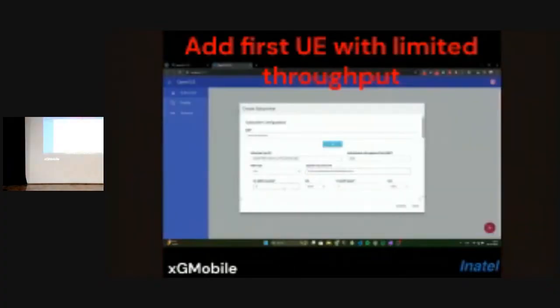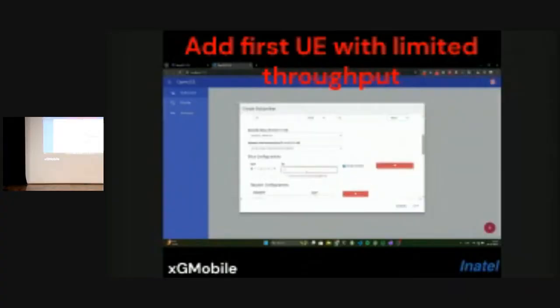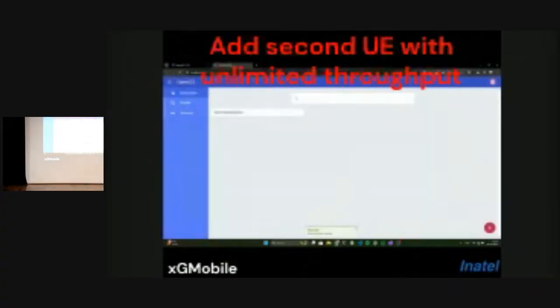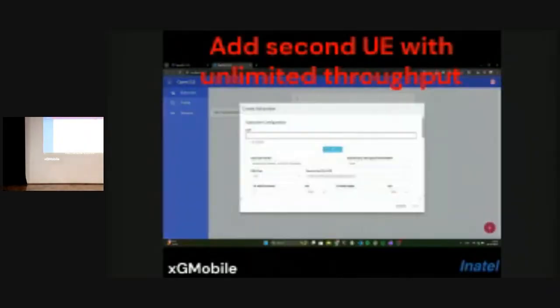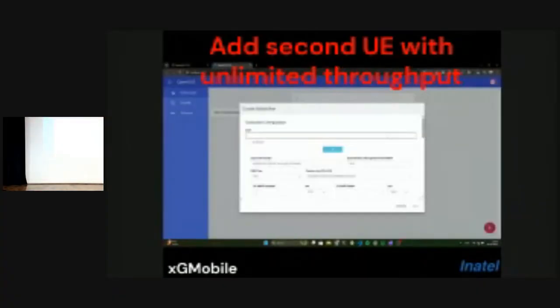This first slice I will create limited to 10 megabits per second, just to illustrate the difference between the three slices that I will create. And I will put the slice configuration. First is 1 and 111111 for SST and SD. And the second is the same way, with a final 2. I will not define a throughput limit for this one.